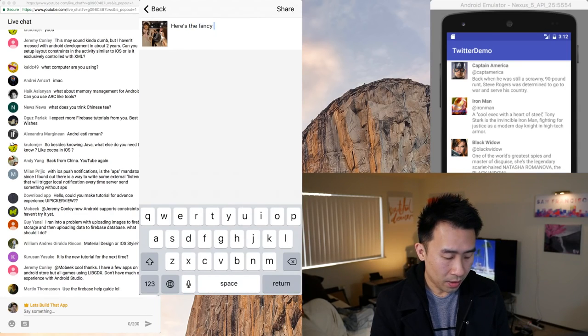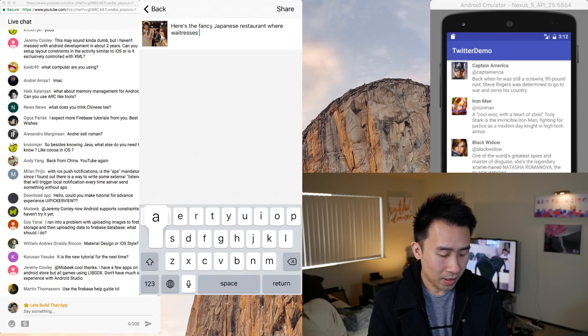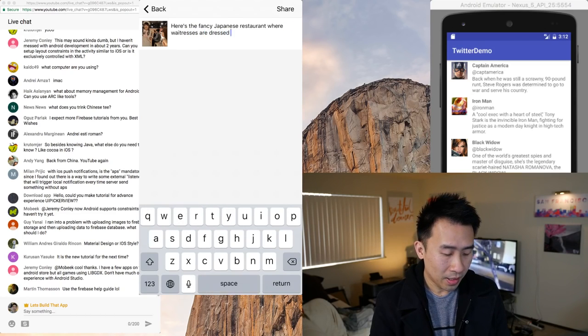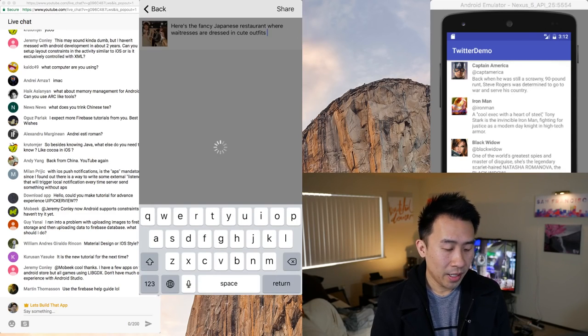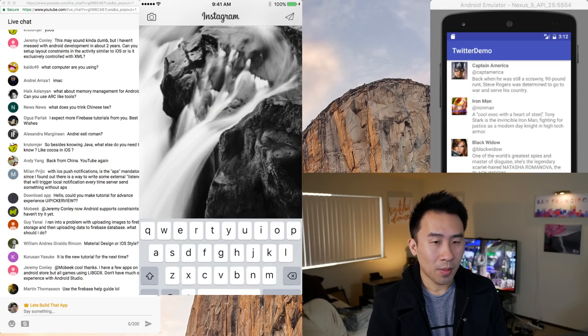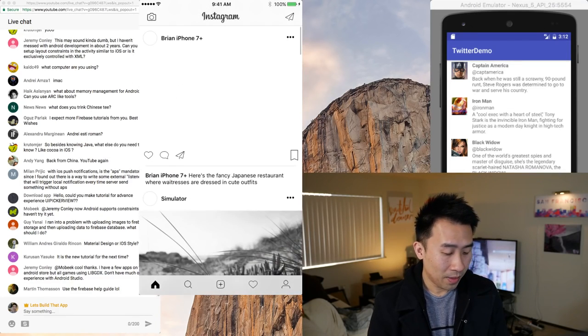And here's the fancy Japanese restaurant where waitresses are dressed in cute outfits. So you share it, it gets uploaded onto the Firebase database side of things, and let's see if I can pull it out.